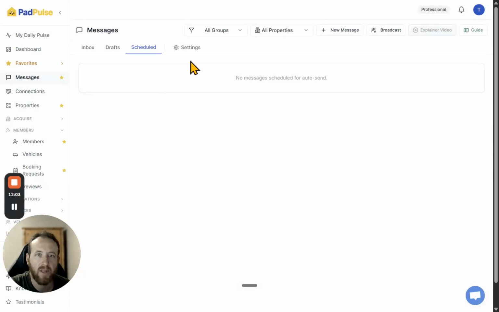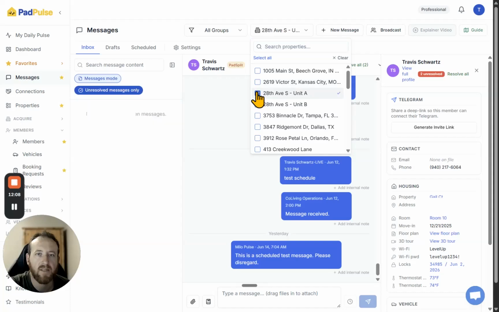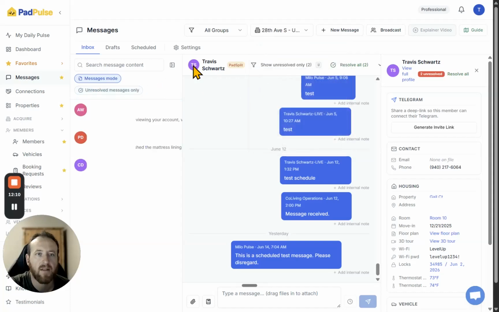Messages is very robust. There's a lot of things. You can always sort by any particular property to only see people that are in one property, such as this, or you could sort by a property group to only see properties that are all grouped under a specific owner, or any other way that you want to group properties. Again, a guide will walk you through every step.